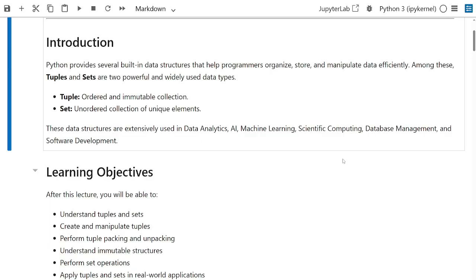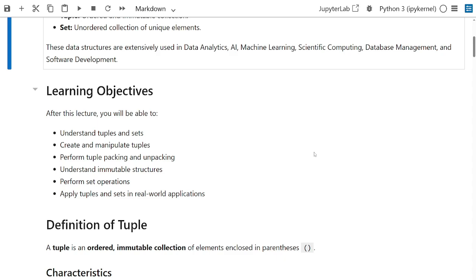These data structures are extensively used in data analytics, AI, machine learning, scientific computing, data management, and software development. The main objective of this lecture is to understand tuples and sets, create and manipulate tuples, perform tuple packing and unpacking, understand immutable structure, and perform set operations. Apply tuples and sets in real-world applications.